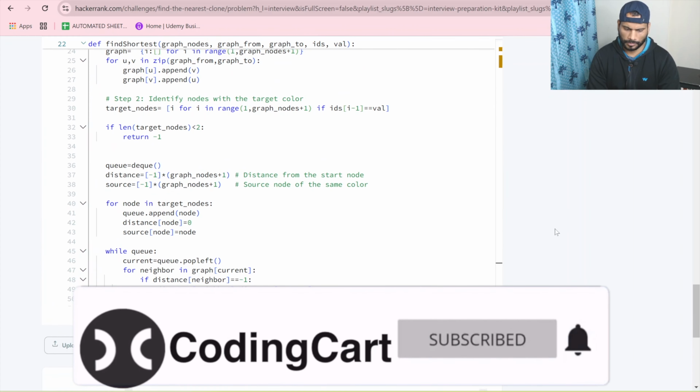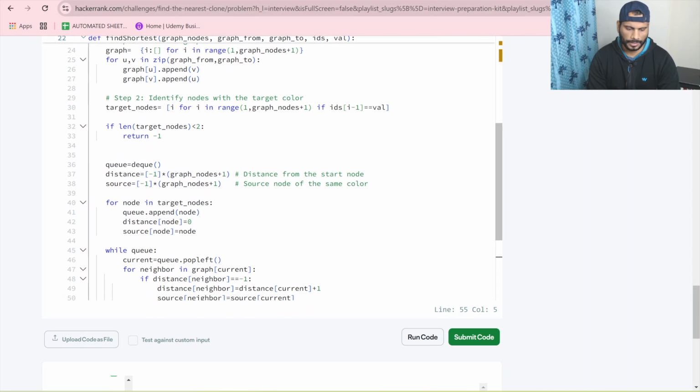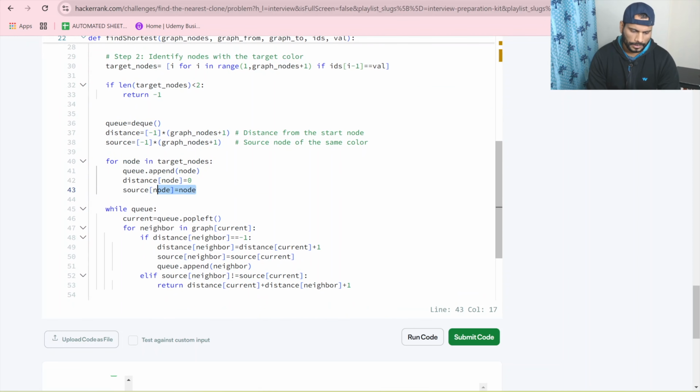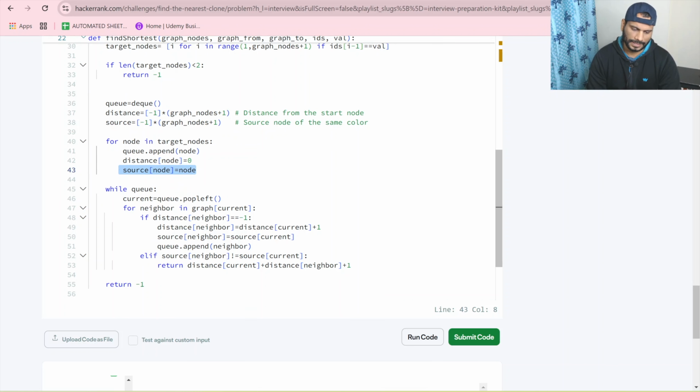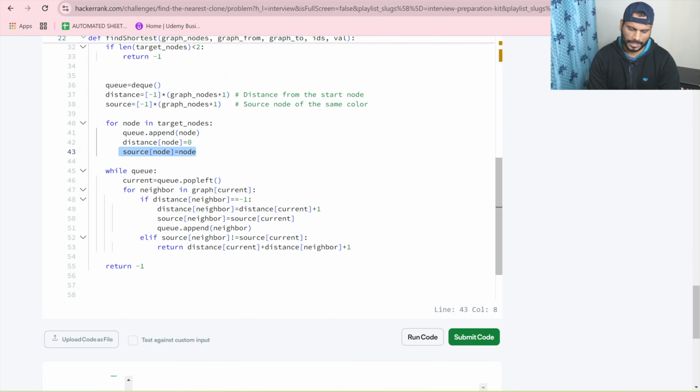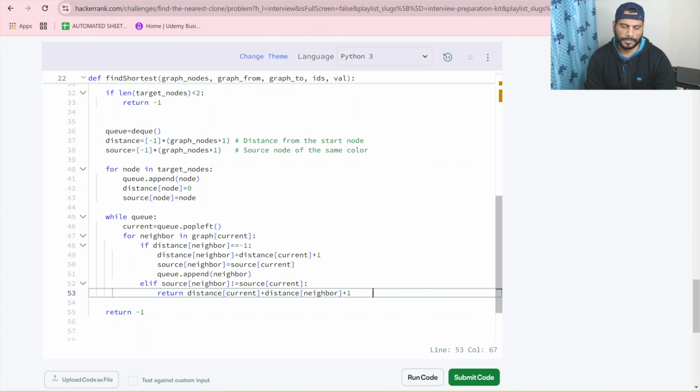So the problem was very interesting where we have to apply one logic for the source list, in which we were tracking the source node for each and every neighbor and current. And this was the main logic here. So I hope you understood this problem in a very simple way. So this was the catch here.